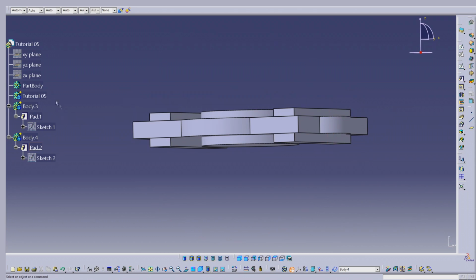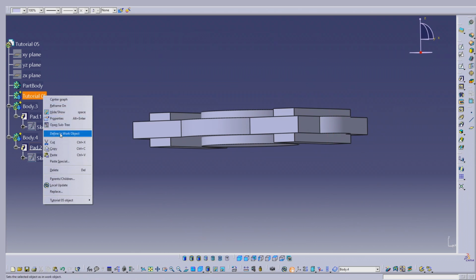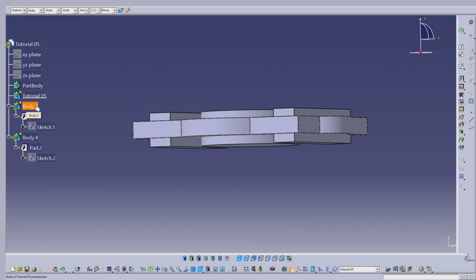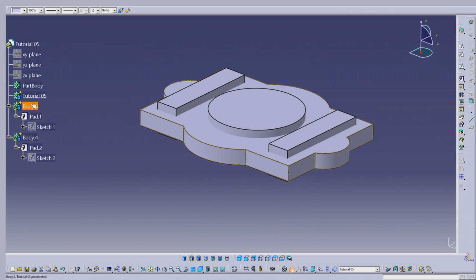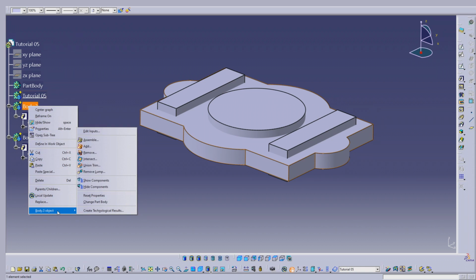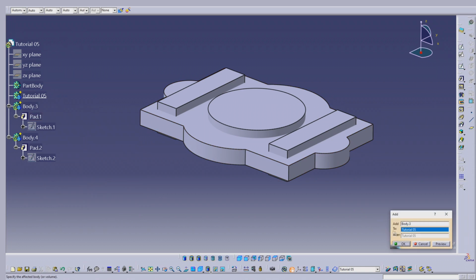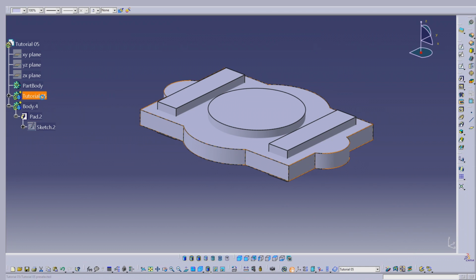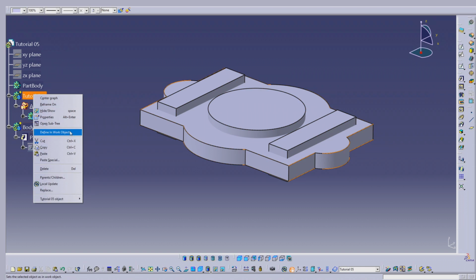Now we're gonna define tutorial 05. We're gonna select the first 3D that we designed. We're gonna add it inside by right clicking, go to this option, add, select OK. So now we added the first design in this main body tutorial 05 where we are actually working. Now we're gonna right click, we're gonna define, it's very important, define tutorial 05.